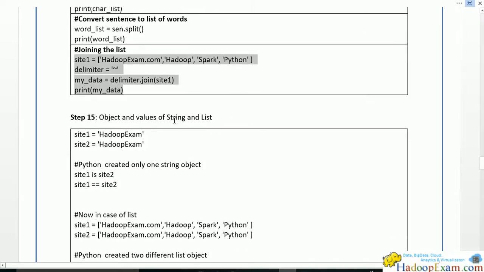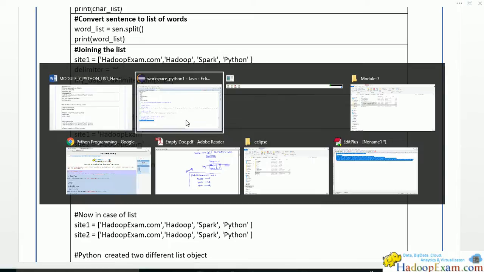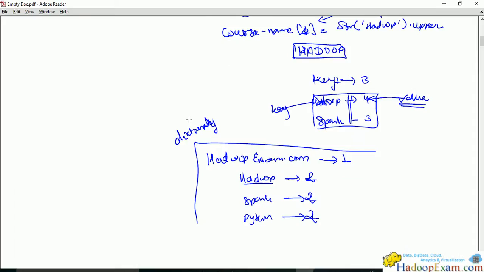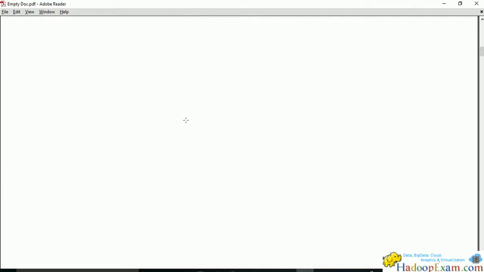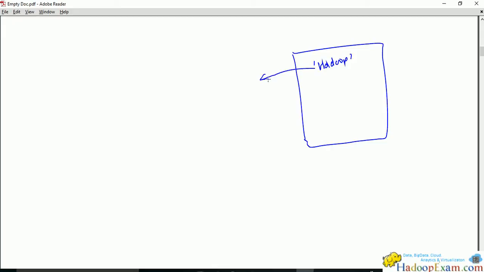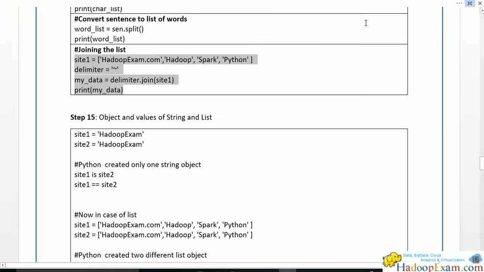Now let's look at objects and values in the string. If you don't understand objects right now, don't worry. An object is one space in the memory area. So suppose this is our computer memory, and whatever we are creating right now, like any string, like Hadoop is a string, correct? If you are creating it in memory, assume this is one object, and this is the course name. Okay, so this is an object in your memory area. Just remember that, that is good enough to understand to move ahead.